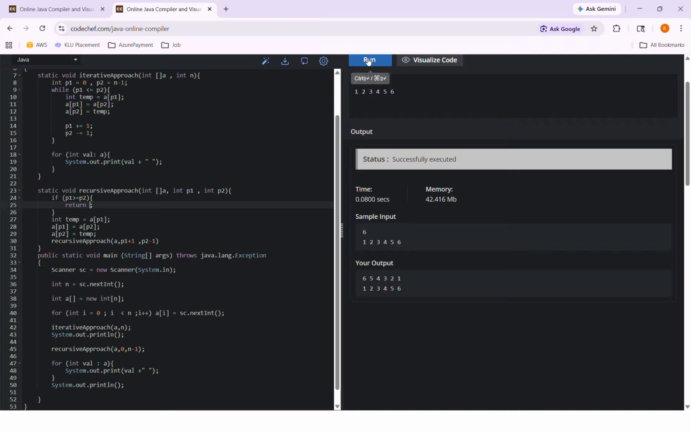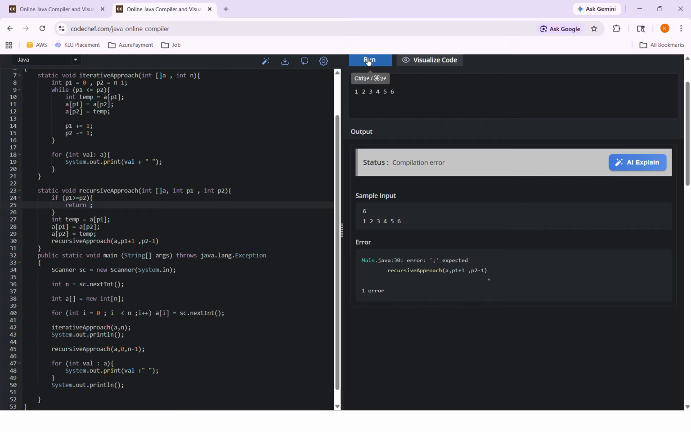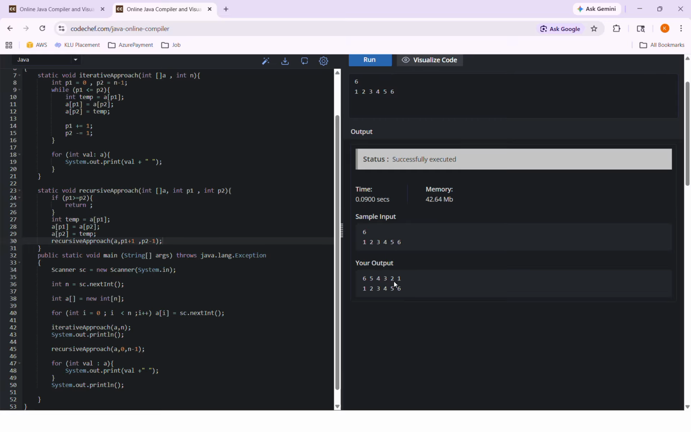Now I'm going to check if there are any errors. We will make sure we come across this. Okay, I have to keep a semicolon. See, we got the output. Why? Because initially we gave an array 1 2 3 4 5 6. What will be the reverse of the array? 6 5 4 3 2 1.